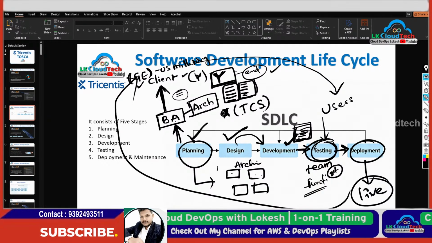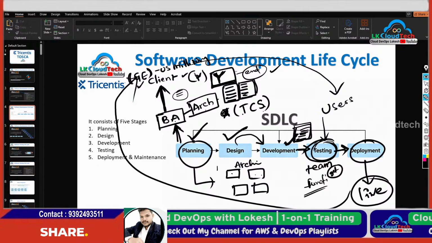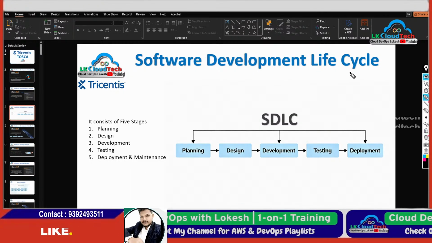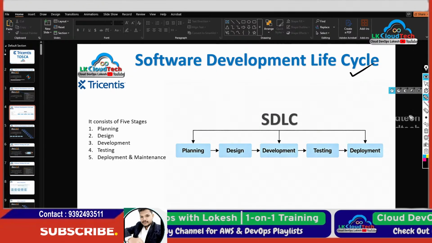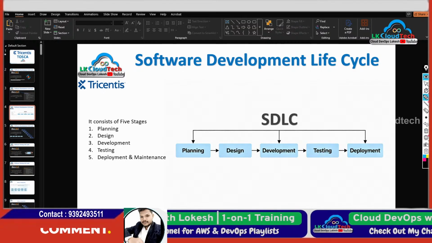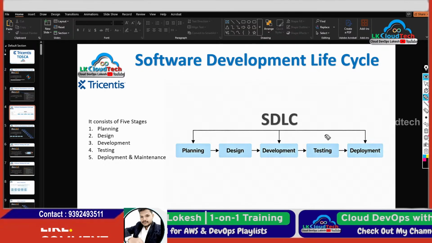You understood? So this is how the software development life cycle will happen. You understood? This is very clear enough, I think. So now we are going to talk about testing.